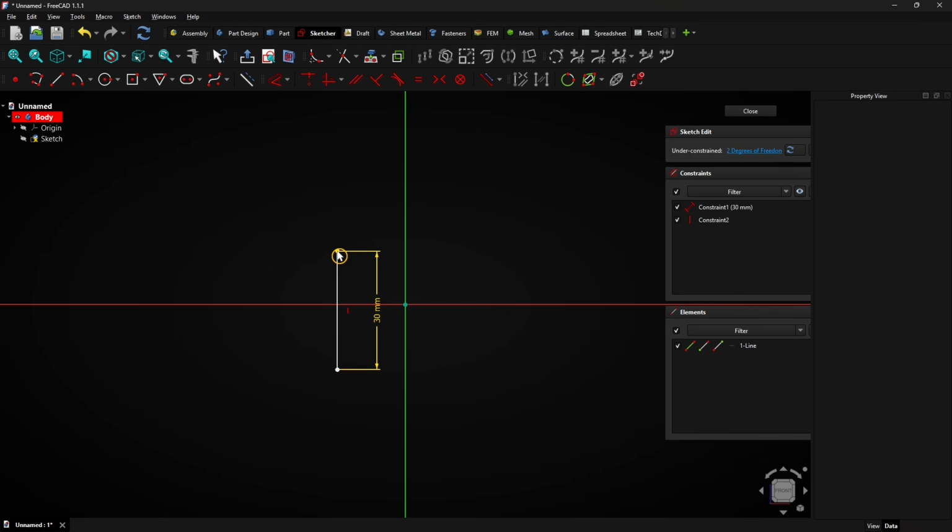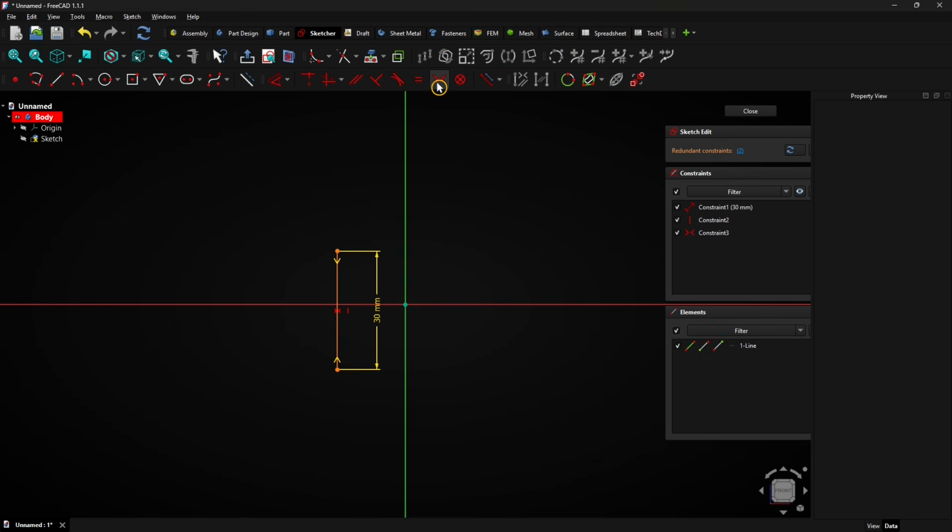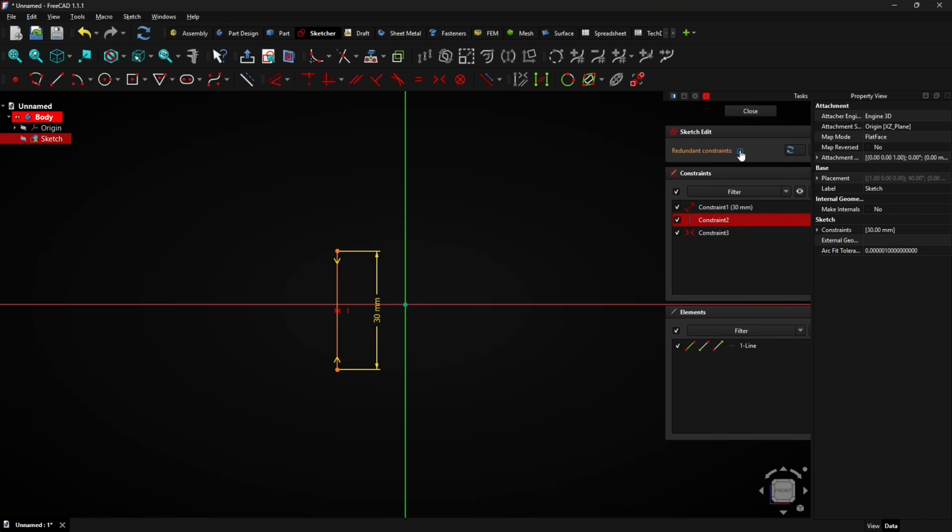Now click on the two endpoints to select them. Then click on the axis on which the line is drawn. And add a symmetric constraint with this button. The line turns orange because there are redundant constraints. One solution is to click on this number and press Delete to remove the redundant vertical constraint.